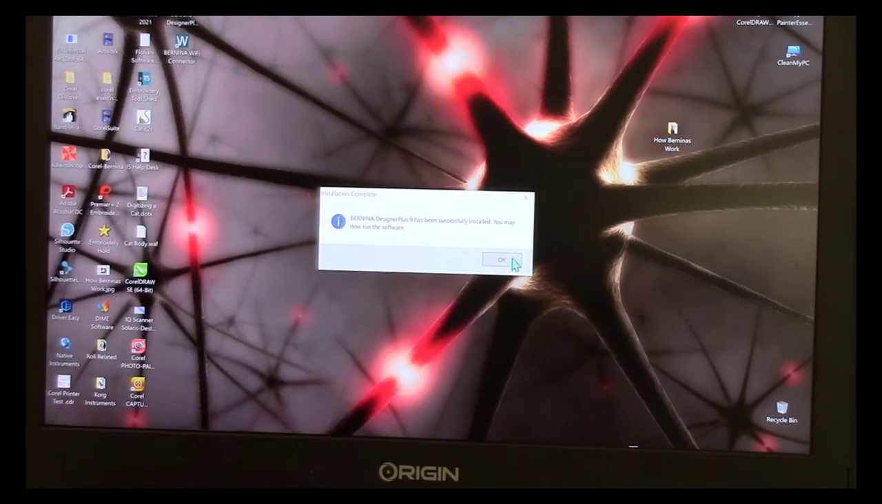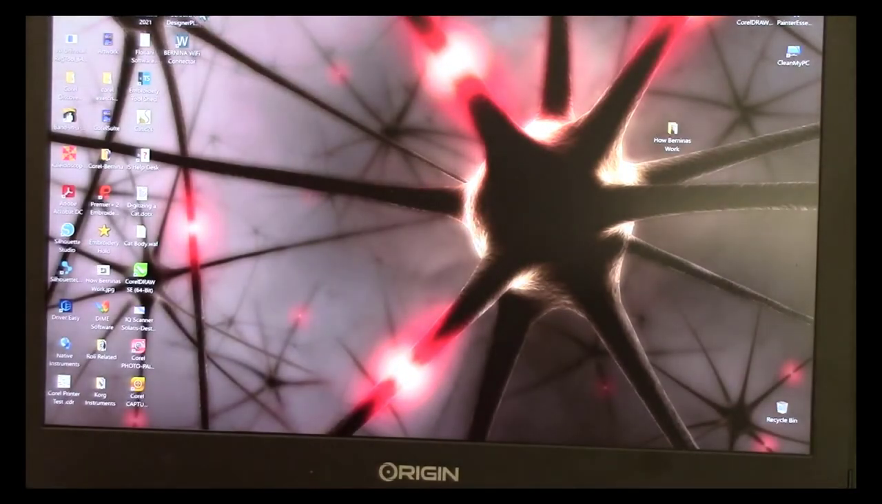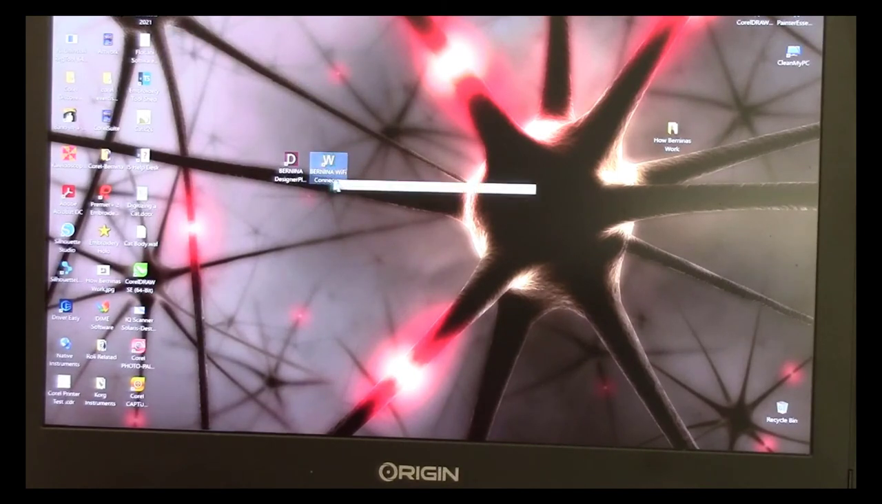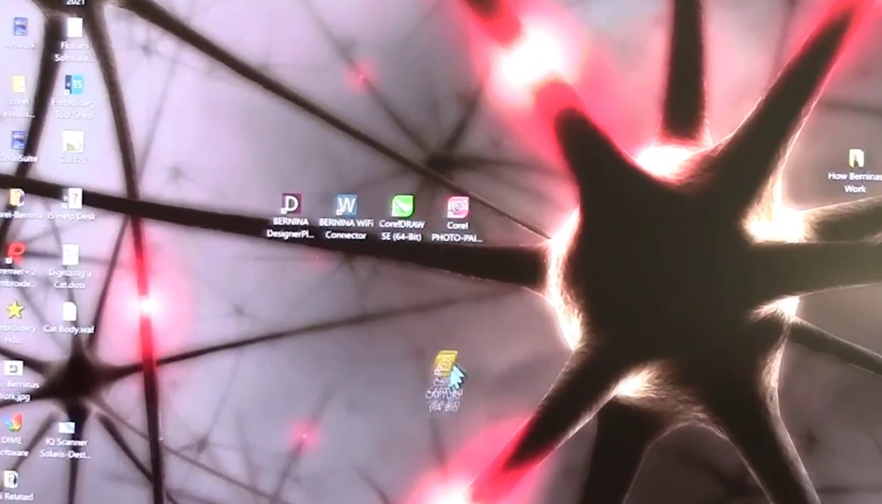So what they mean by that, when you click OK, you want to go to this icon here. There's several icons that were installed on your computer. One of them is the V9. This one here is the one for your Wi-Fi connector that we'll eventually have. This is for the CorelDRAW component of the computer program. This is Corel Photo Paint, and this is Corel Capture.